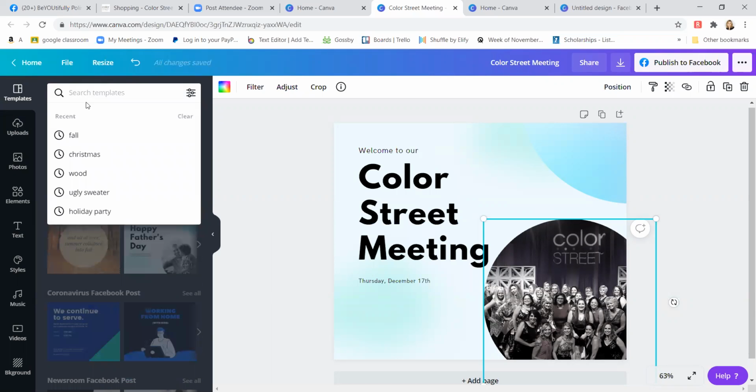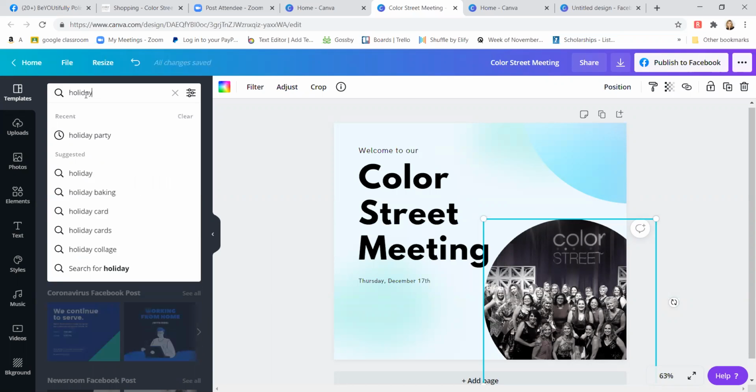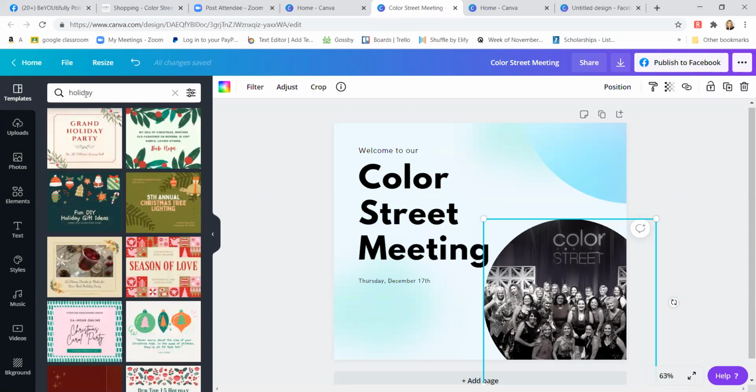You can come in here and search templates. Like if you want holiday, they don't have everything, but they have a good amount. Now, something to be careful of when you're looking at templates. If I hover over it, it says free. Make sure you do that because a lot of them will be for Canva Pro.